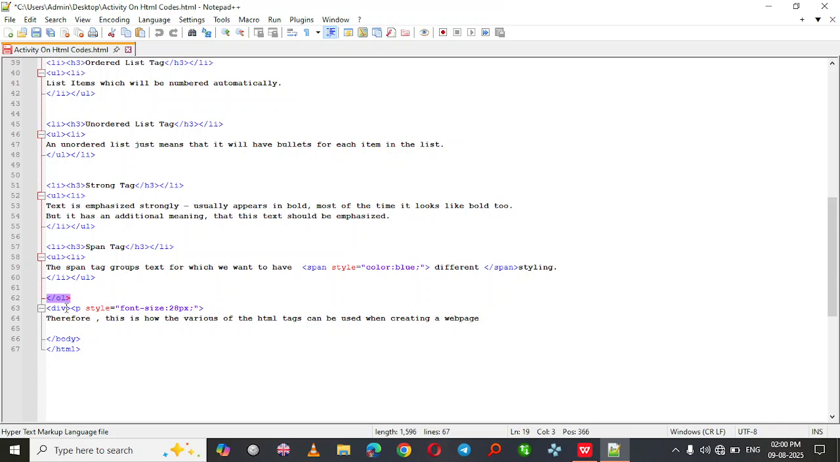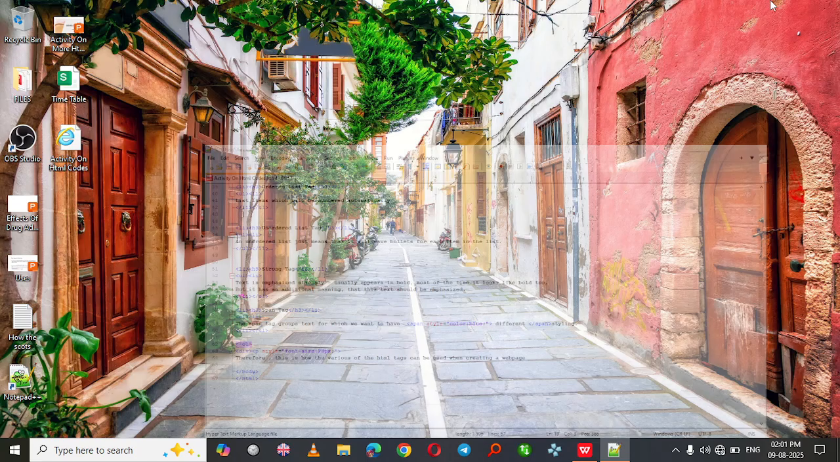So also the last one, after completing this ordered list, there's this division. Then I've also added the paragraph style, font size 28 px. Now this is just like a conclusion, but I've used the division tag. Therefore, this is how the values of the HTML text can be used when creating a web page. Now after seeing this, let's open the document in the web page.